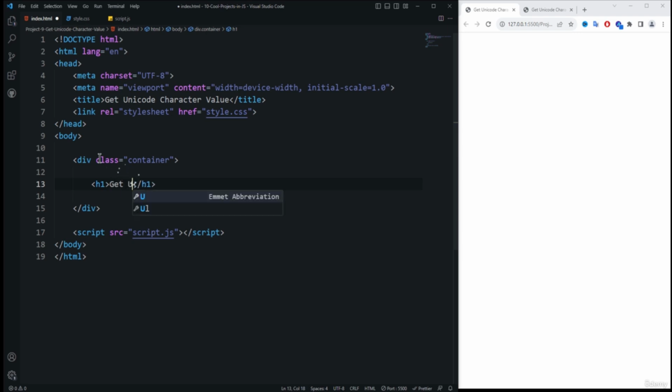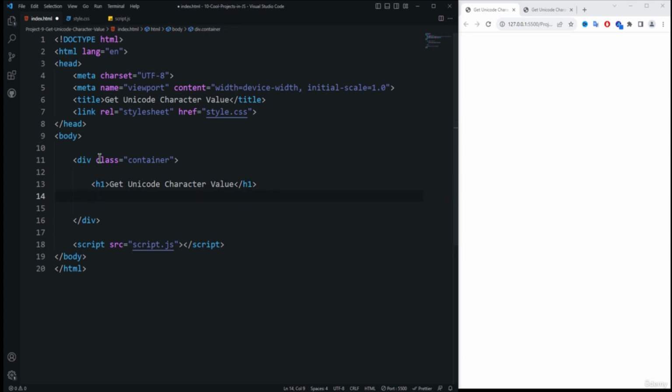It is like get Unicode character value, which is the heading. If I control save it, you can see now the heading is visible on the screen.